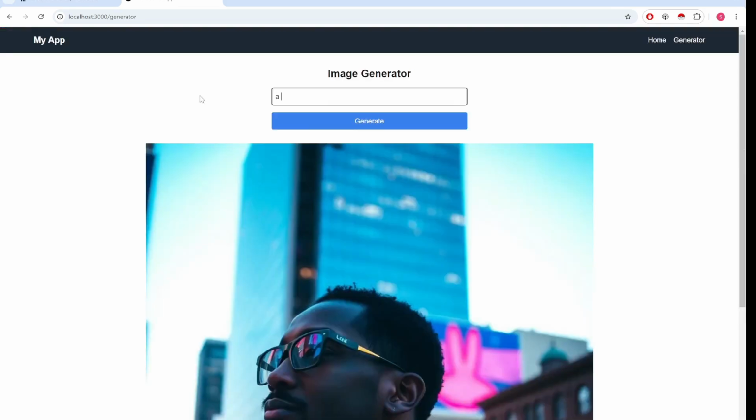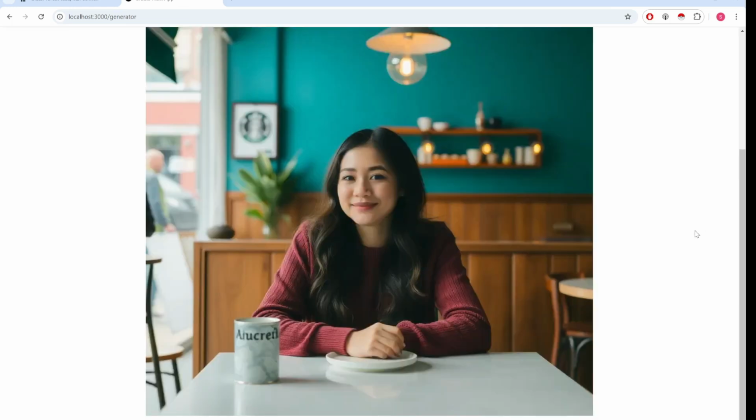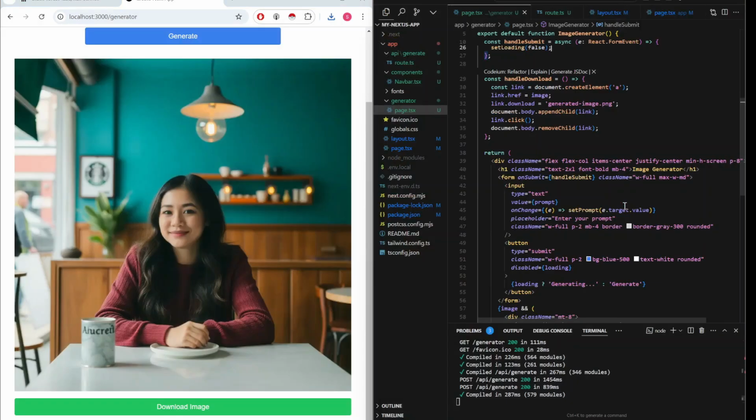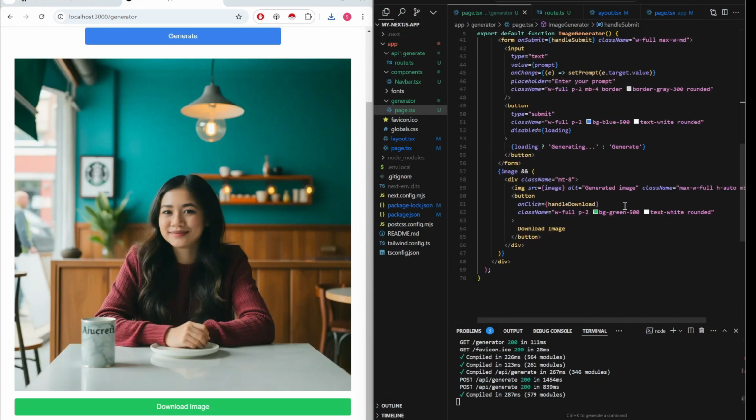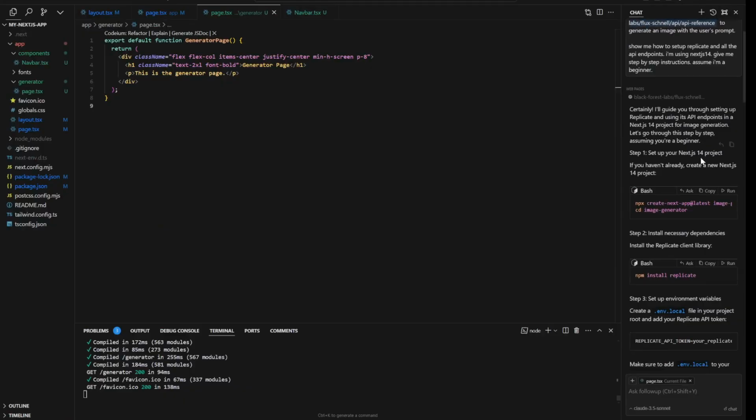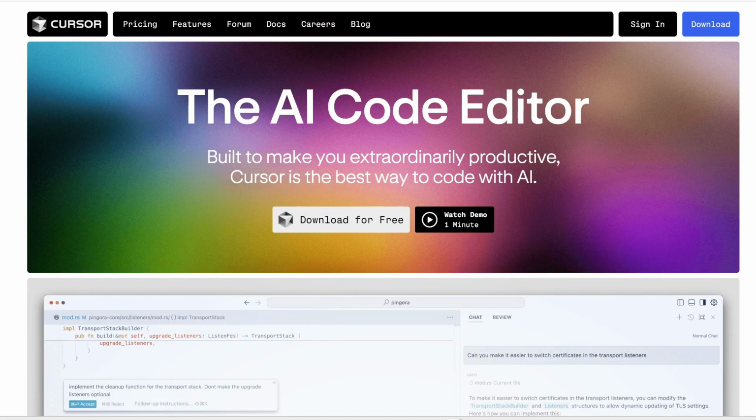For the second project, we're going to build an image generator that uses Flux. This is quite complex because not only do you need to set up the front end, but you also need to write the back-end code and link it to an external API. But with Cursor and just a few prompts, we can do all of this without any coding knowledge. Let's jump right in. All right, let's get started by installing Cursor.